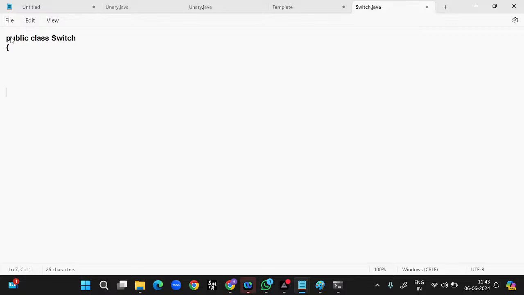From here to here is the scope of the class. Here I would like to take any reference variable. I am taking choice equal to 2. Then I take switch, which is the keyword, and I pass the same variable here. From here to here is the scope of the switch case.